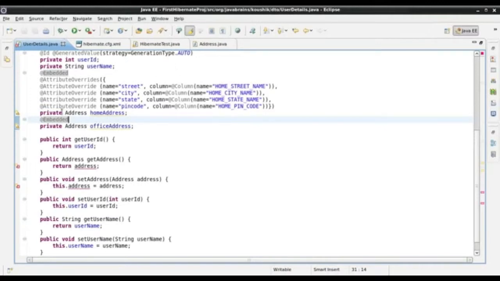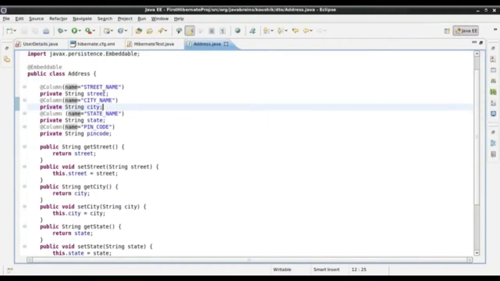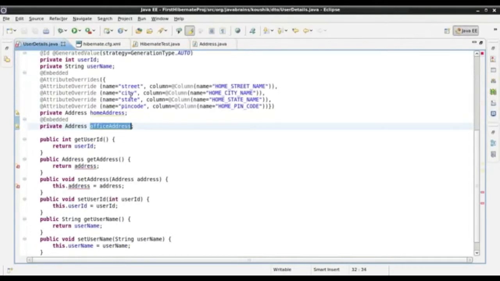So now what will happen is there will not be an overlap. All these attributes are overridden for the home address instance, so each one of these will have home street name, home city name, and so on. But as far as the office address is concerned, the office will take the configuration in the embeddable object itself, so we don't have to do anything there.